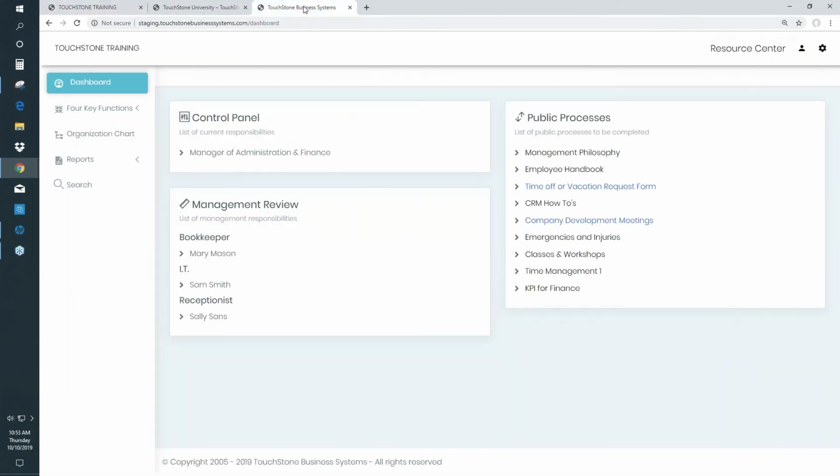All right, I just flipped to a whole different TouchStone account here. I know I did that kind of quickly, but we're now in what's called our staging server, and this is the new release of TouchStone. The dashboard is the same. You're not going to see any changed functionality in the dashboard. This left-hand navigation is the same.